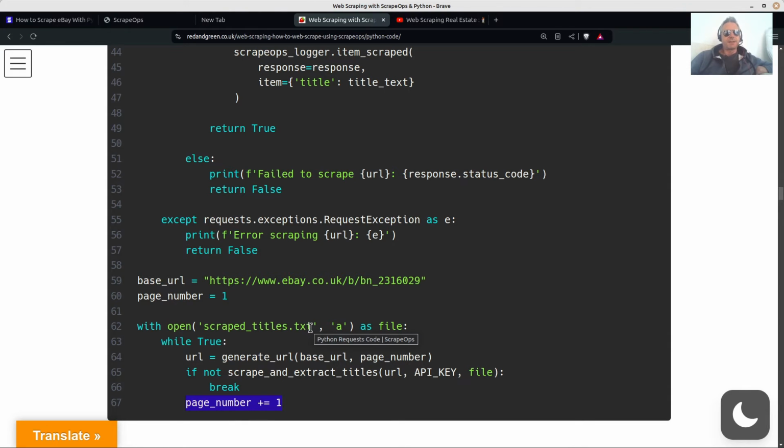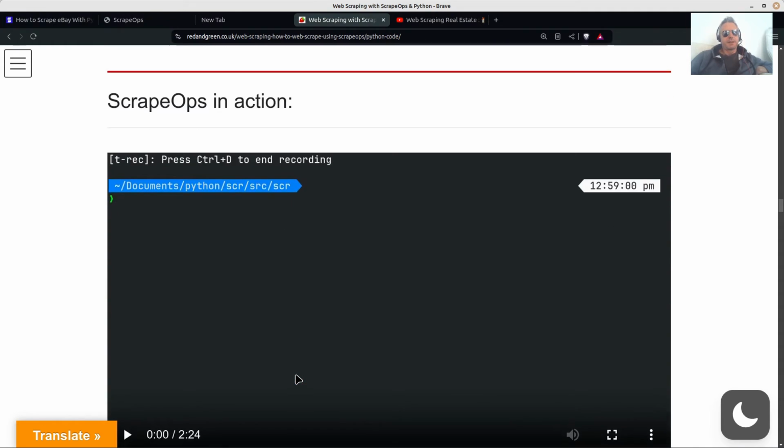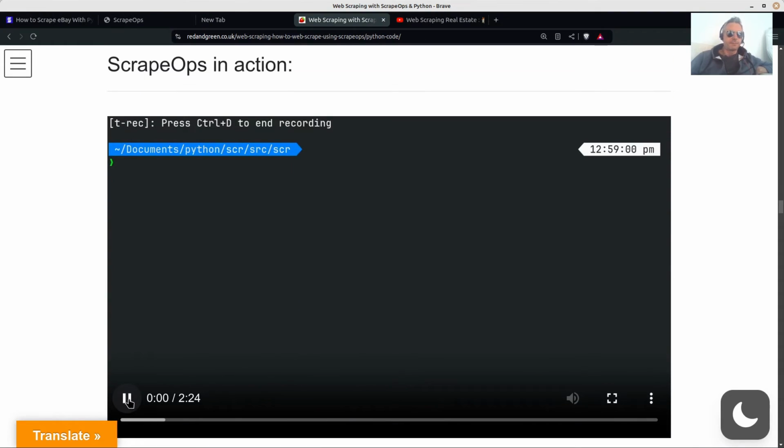Or sorry, keep increasing it by 1 and then try it. Eventually it won't work and then you'll break, because it won't scrape and extract titles, which is the function name. That will return false, and when it returns false, this will break. It'll break out of the loop. So this was it in action.